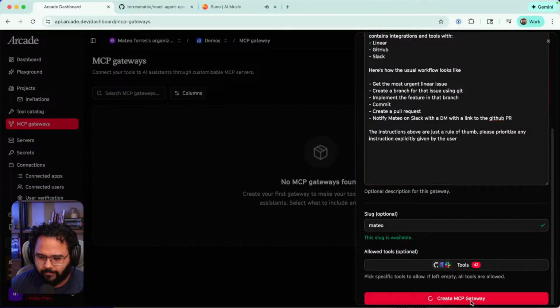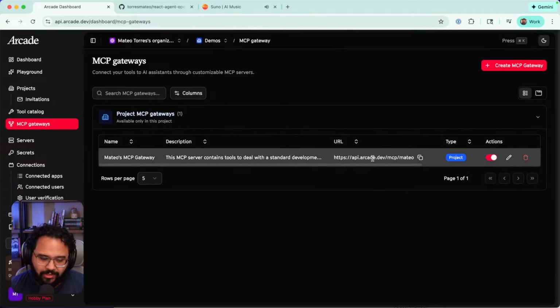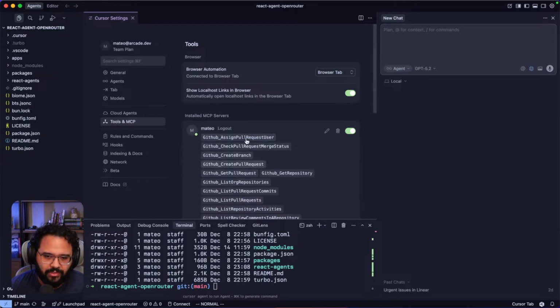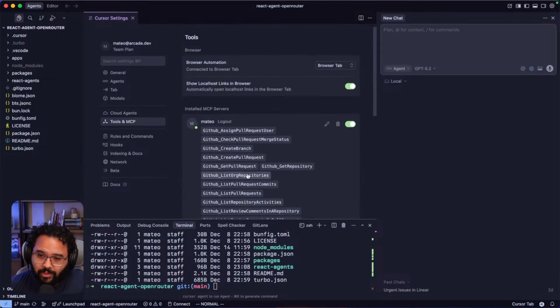I'm gonna create it. So this is now live. It's a new MCP server that has the specific URL, which is the one that I already have configured on Cursor. So if I go back to my editor and I just enable this, you will see that the tools that we selected are the ones that appear here, right? So that's the easiest way to create an MCP server ever, a customized one with only the things that you need. You get a specific URL.